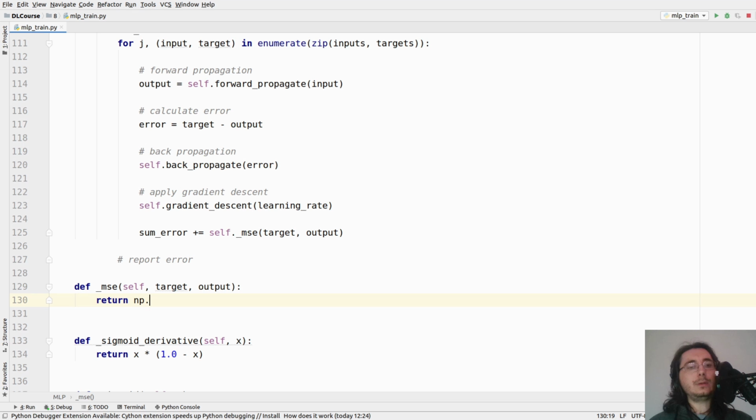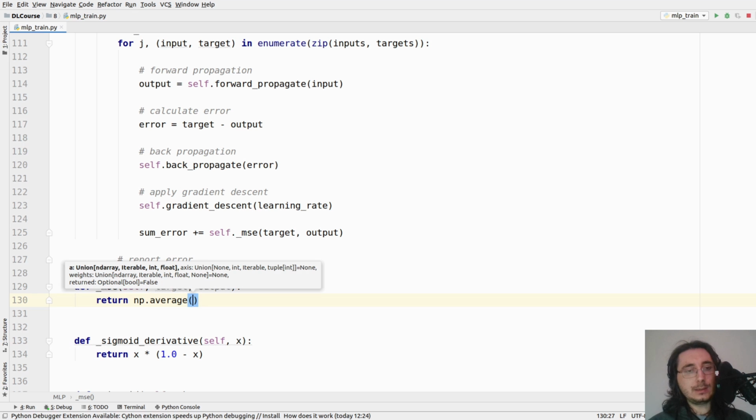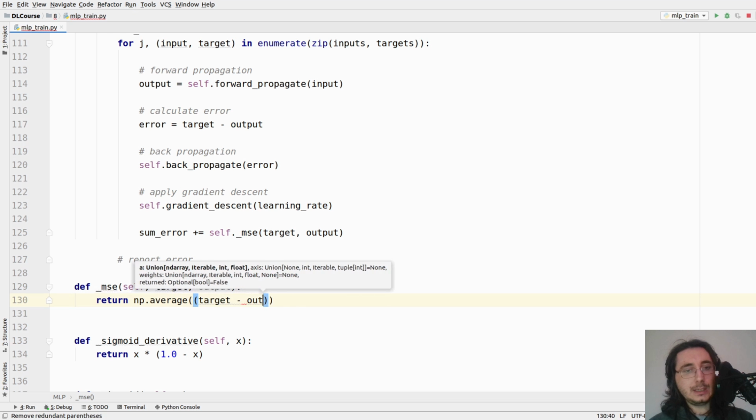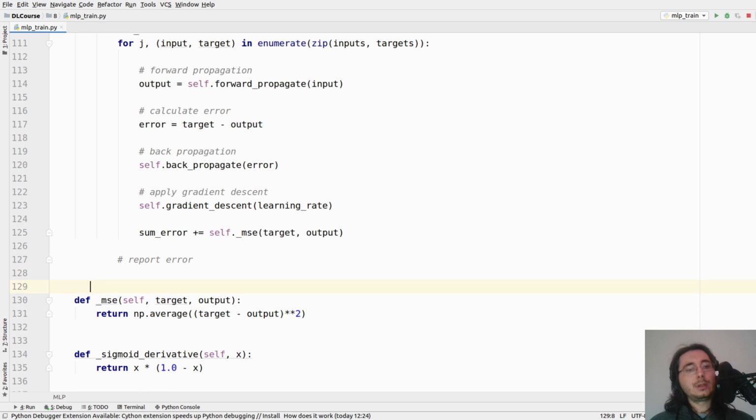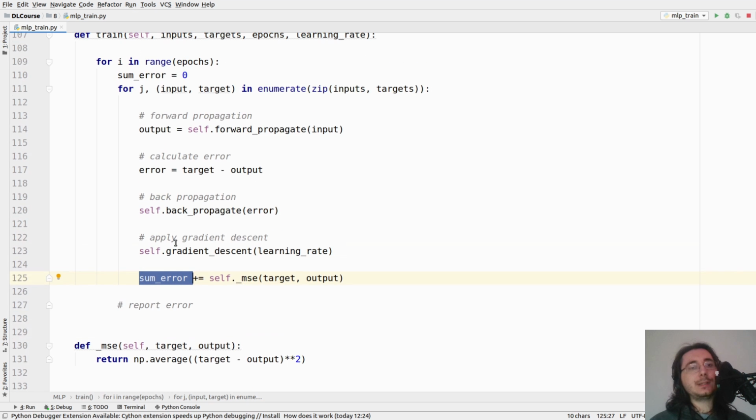And so we can use a native method from NumPy. It's called average, super handy. And we'll basically rewrite this like this. We'll do the average of the target minus the output, and we want to square this, so we'll do this, right? And so this is our mean squared error. Nice. So now we have an error that's accumulating at every step that we take in our training.